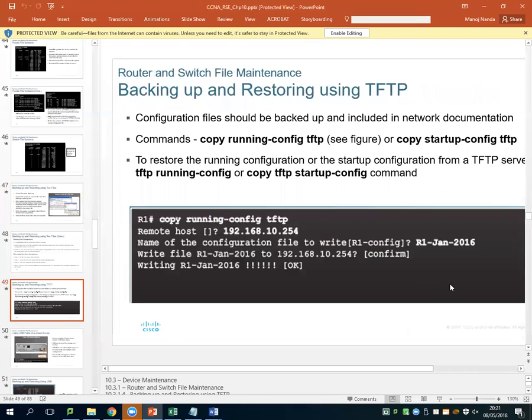Generally speaking, config files should be backed up and included in network documentation. When you're working in a networking job, you have a network folder with a topology in it, various log files, reports, and engineering journal commands like we have already, and you should also have a backup of your config file. You can copy the running config file to something called a TFTP service.